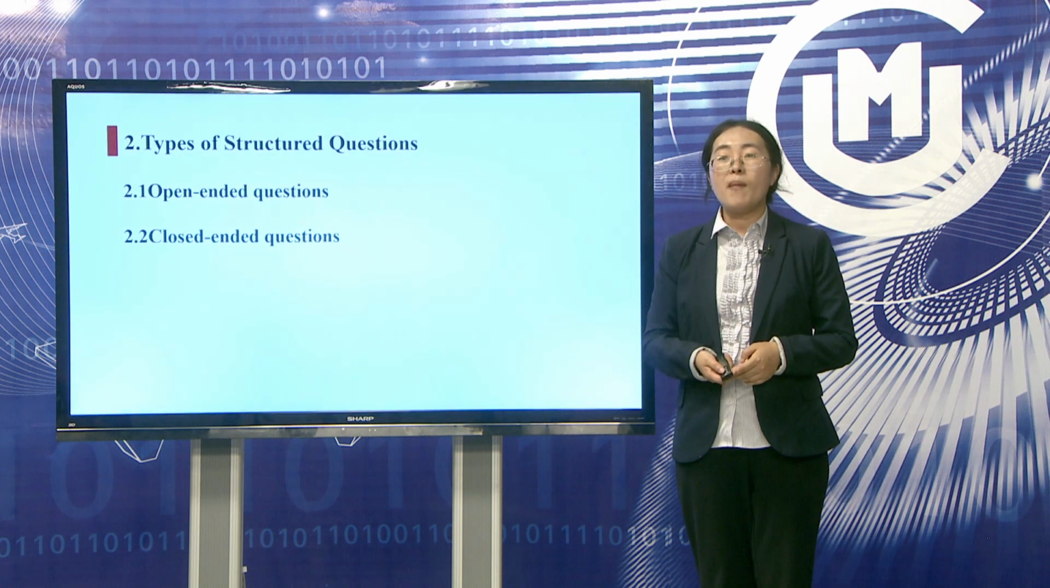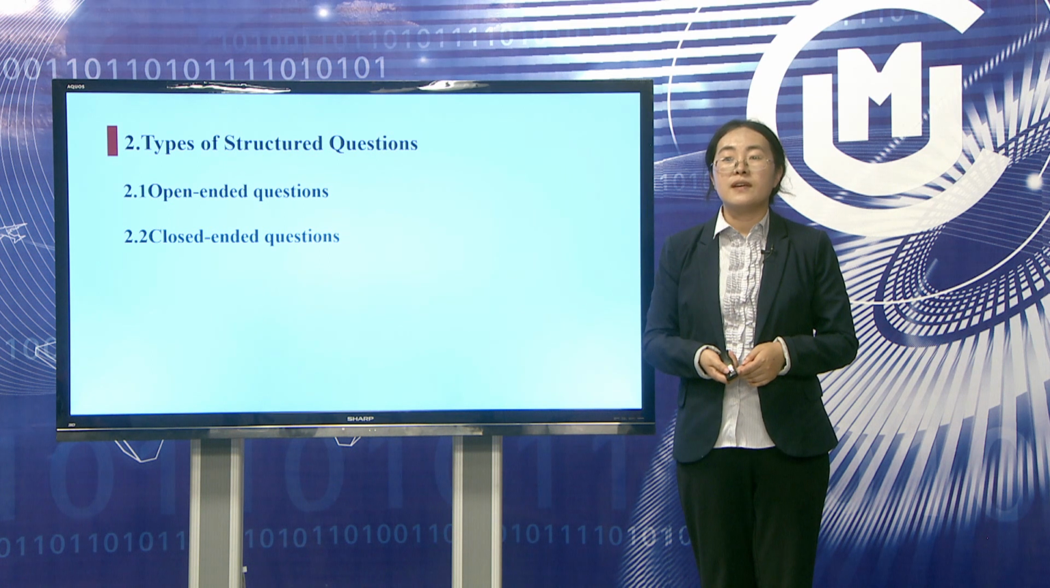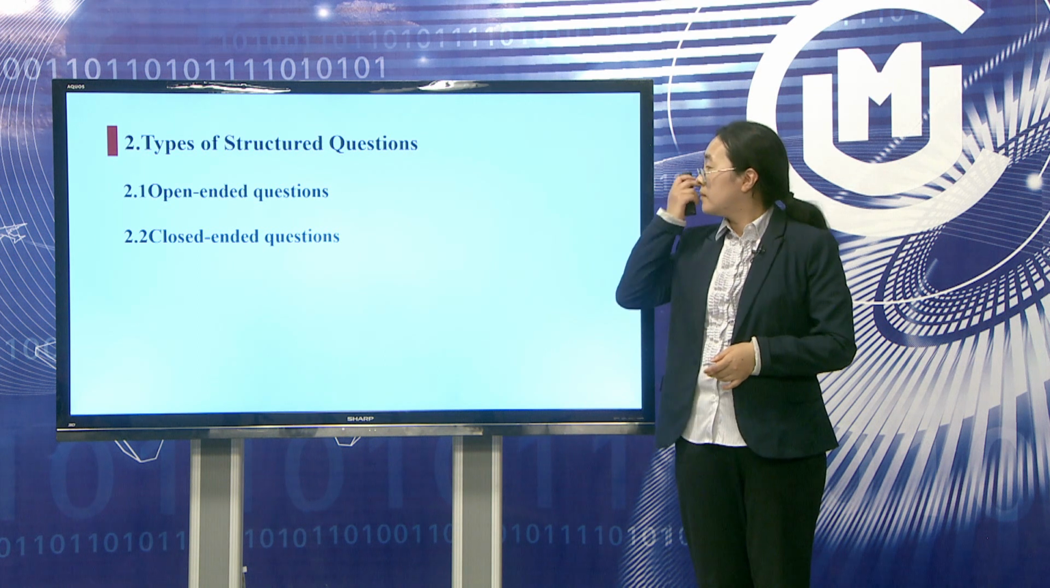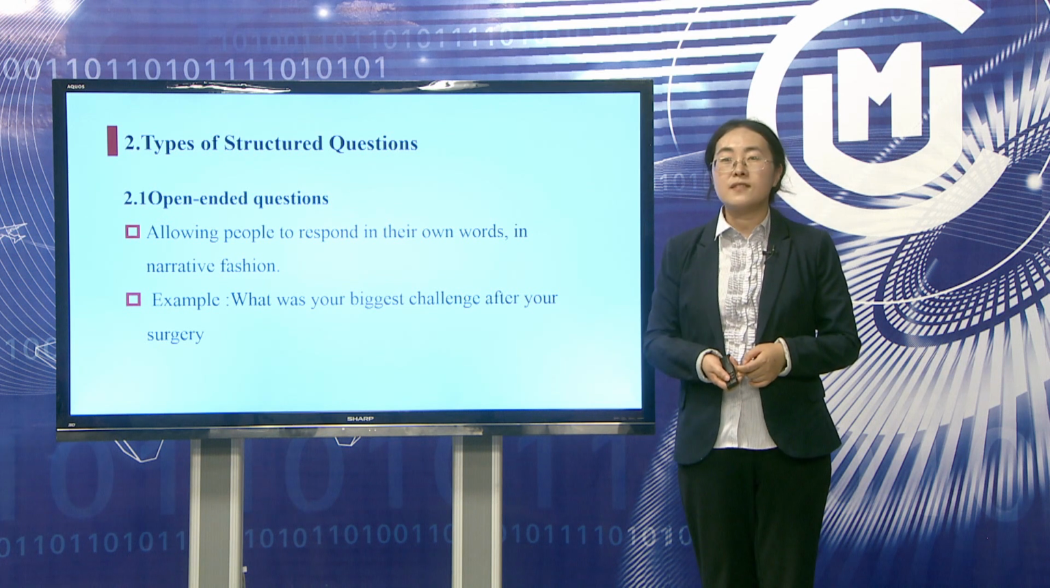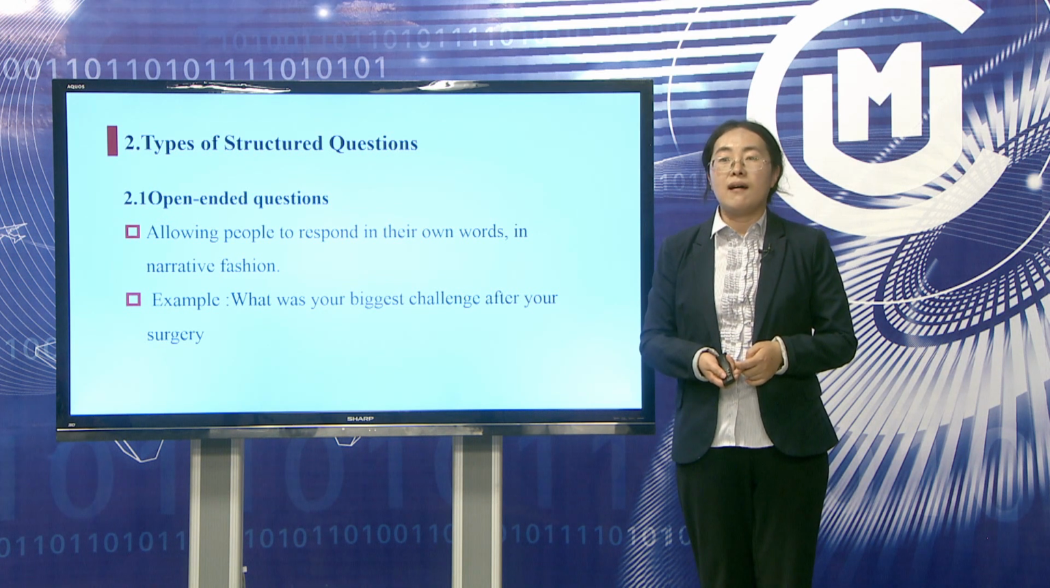What about the formats of structured questions in questionnaires? There are generally two formats: open-ended questions and closed-ended questions. Firstly, open-ended questions allow people to respond in their own words. The question is like, what was your biggest challenge after your surgery? What about your family support or social support after your surgery? These questions are open-ended questions.